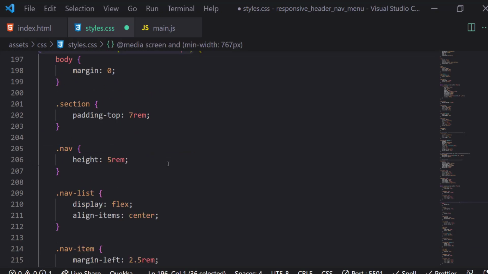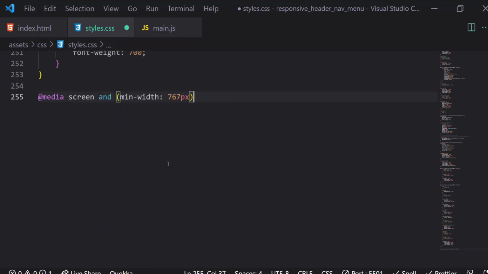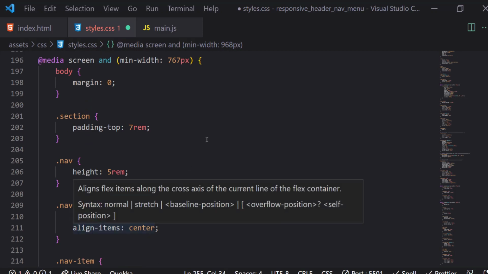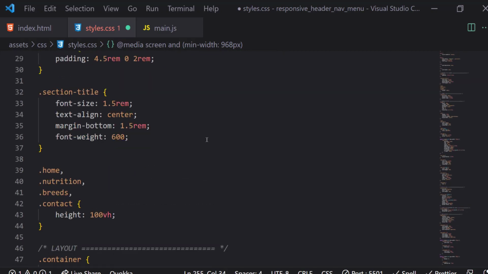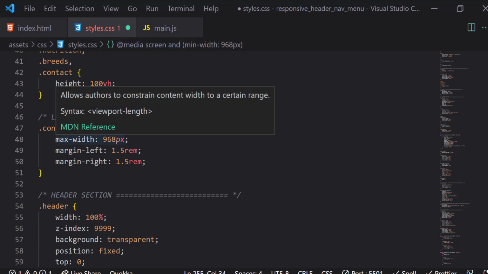I'm kind of lazy right now, so I'm going to say on the final we have 968. Okay, on our container, let me just show you that real quick. On the container, we have a maximum width of 968 pixels.